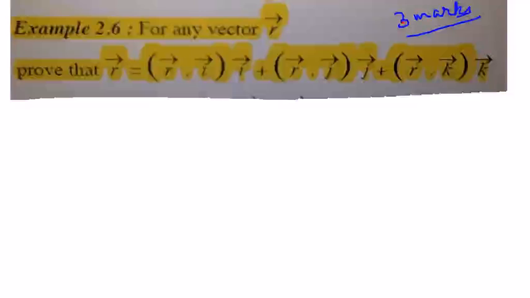This is a very straightforward sum. For any vector r, it can be any vector, you have to prove r vector is equal to (r dot i) into i, (r dot j) into j plus (r dot k) into k. So let's get started. He says for any vector r, for any vector.